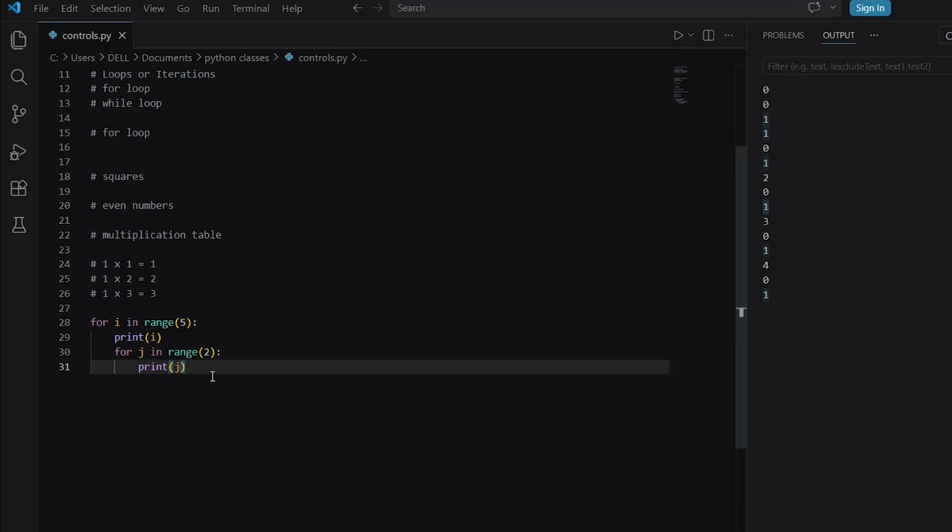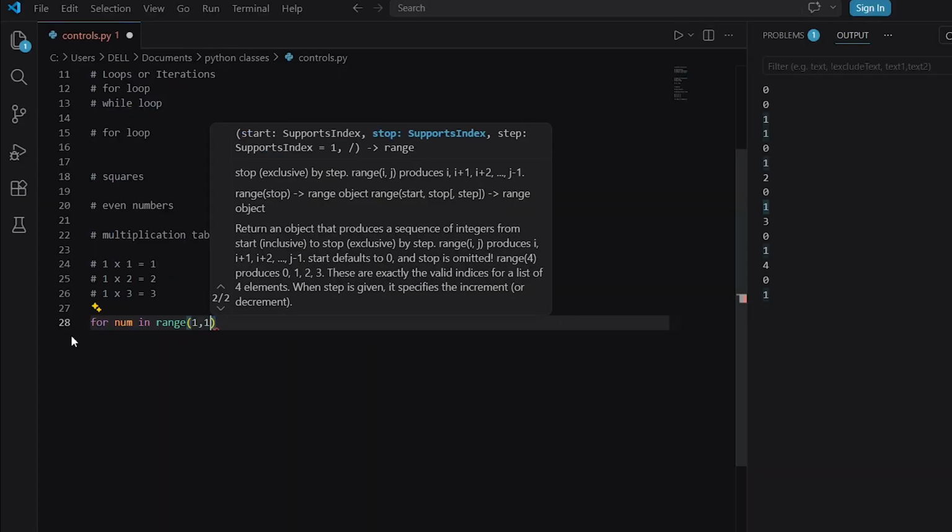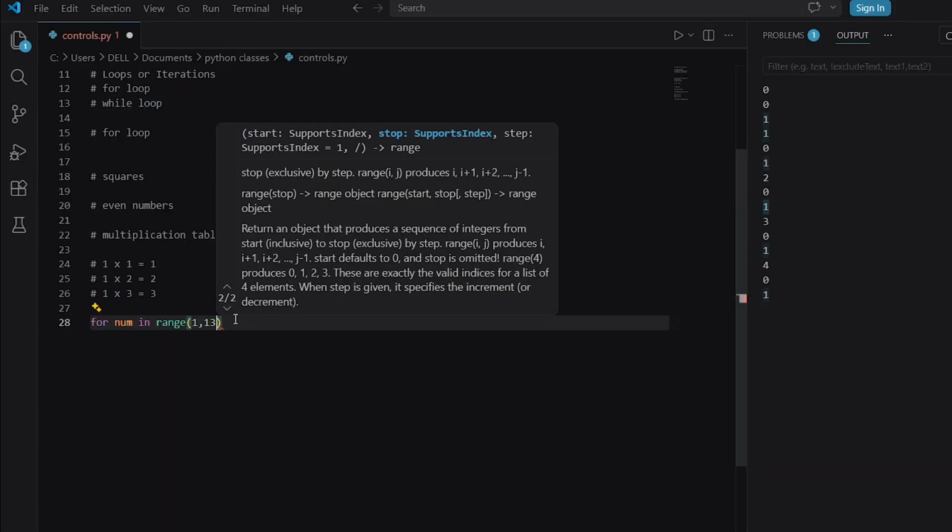Now we're going to be using the same concept to generate our multiplication table. In the earlier example we can only generate the multiplication table for a given value. But with the nested loop, we can restructure our program in such a way that we can generate a range of multiplication tables. So first, let's rewrite the multiplication table that we wrote earlier, where we have for num in range, we'll have 1 to 13, meaning that we want to generate 1 to 12.